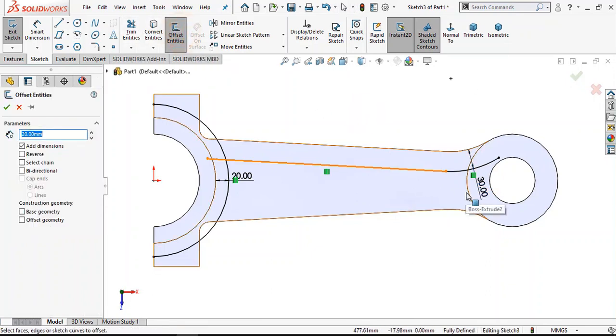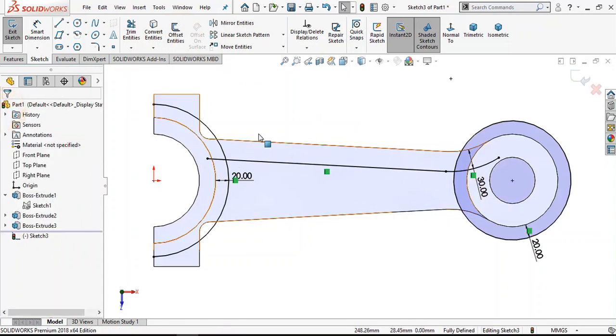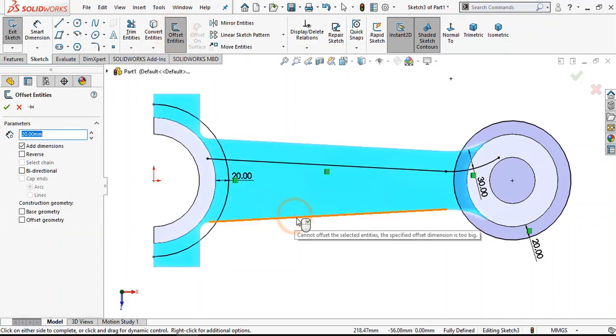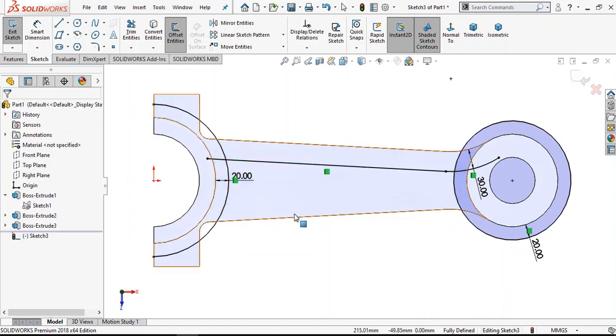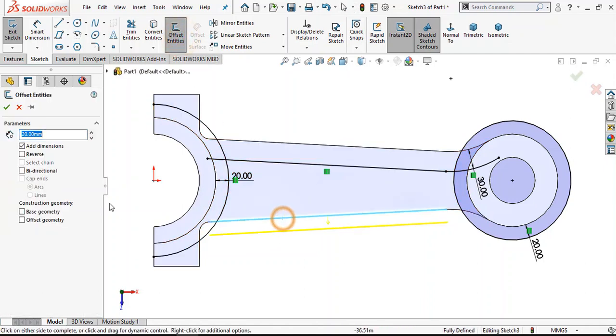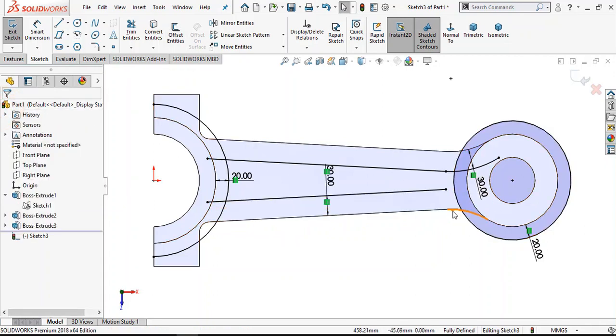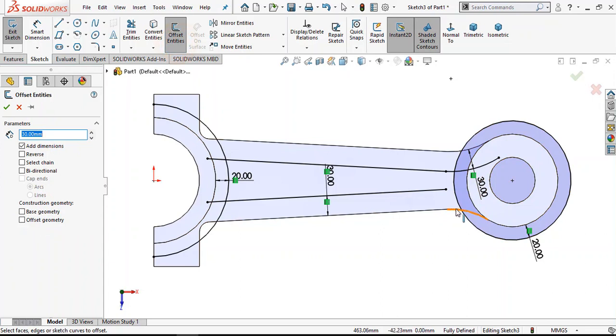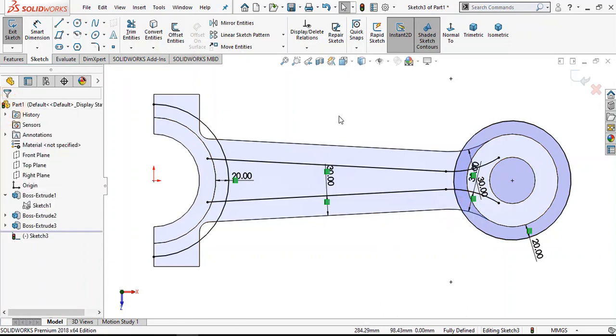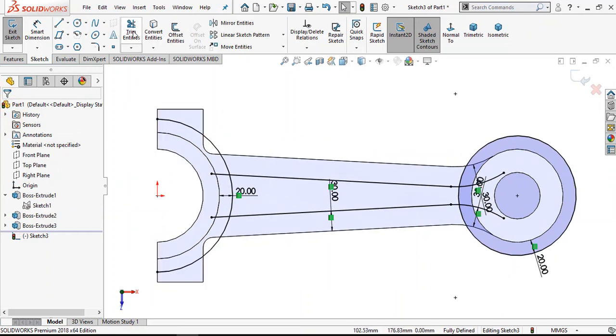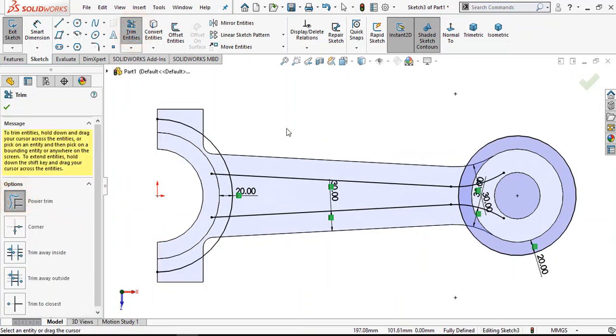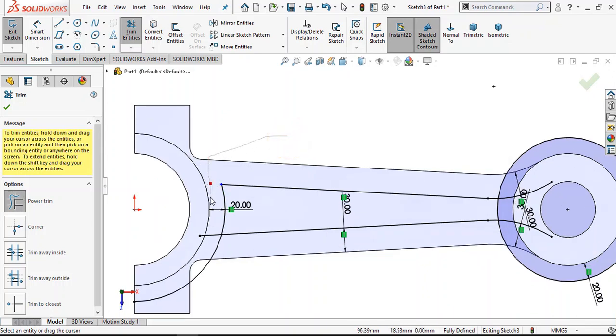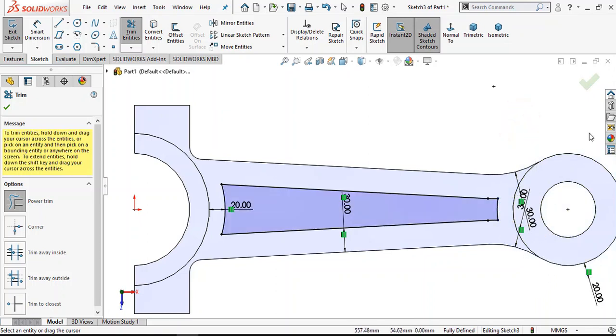Again select offset entities and select this edge. Make it 20 mm and select this edge. Make it reverse 30 mm. Don't forget to select this also. Now go to trim entities, select power trim option and trim these unnecessary lines. Okay.